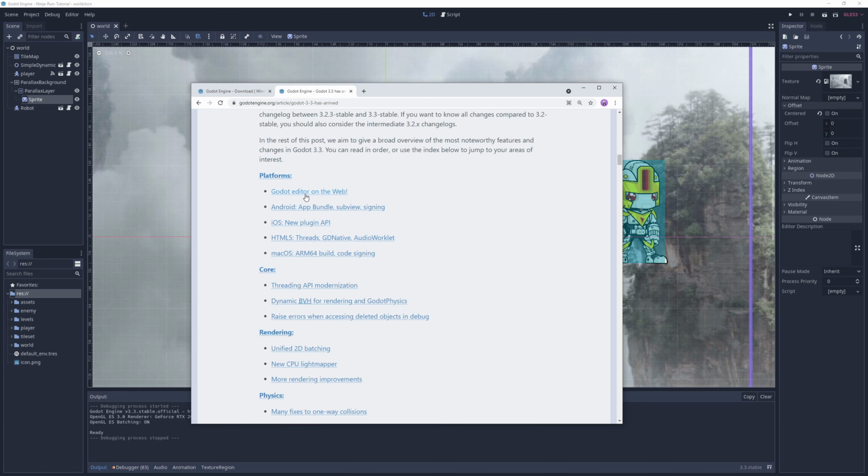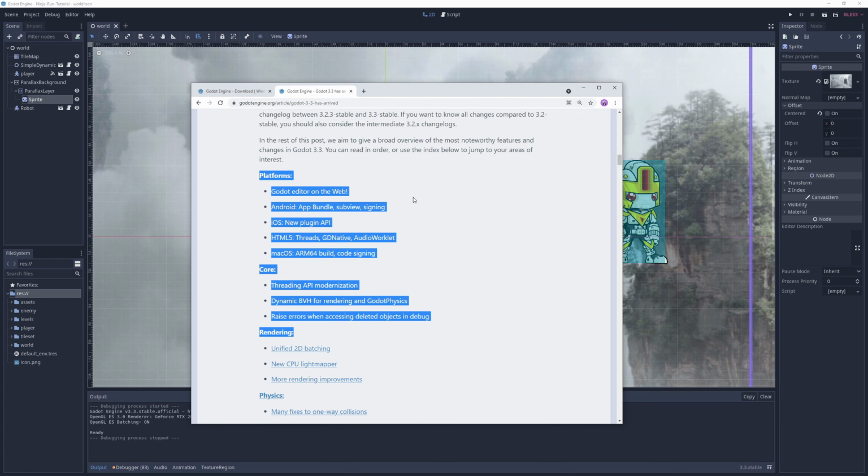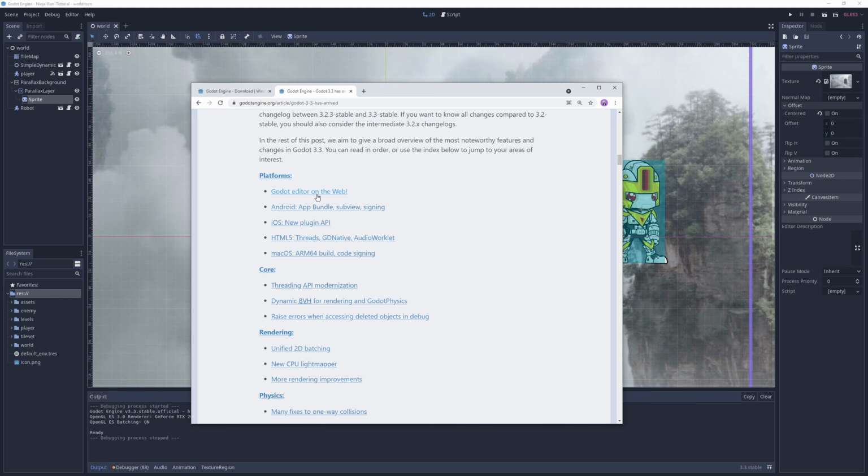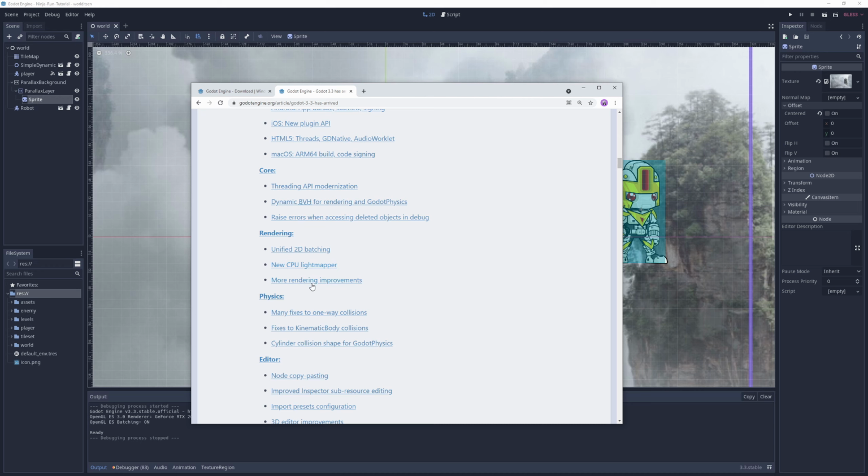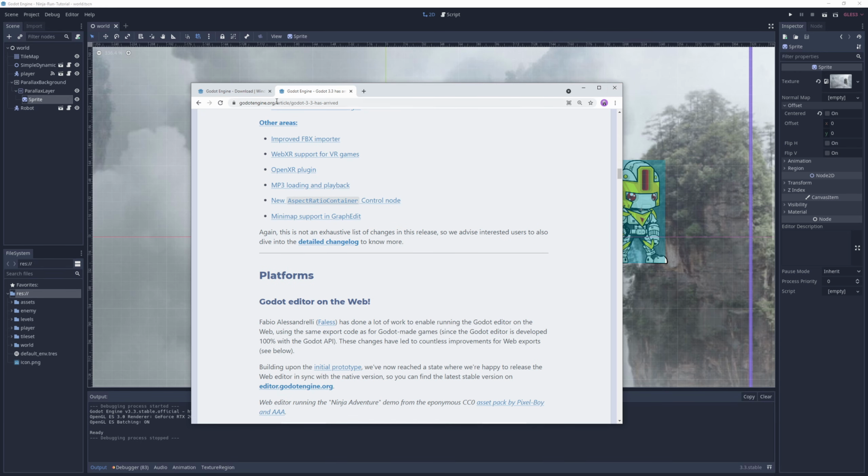You can read all the differences that they made. They added a web editor where you can have a virtual keyboard and stuff like that, and also fixed some things like one-way collision fixes and whatnot. So overall, I advise you to download that and use it.